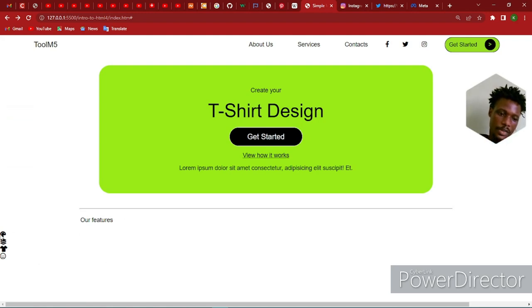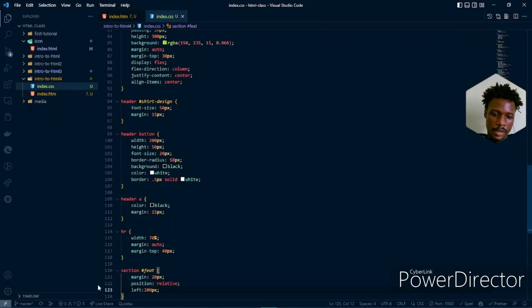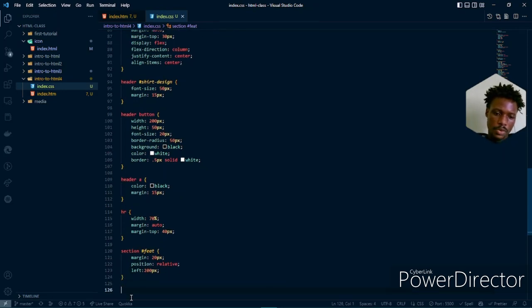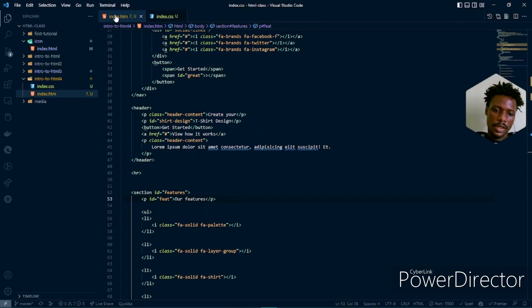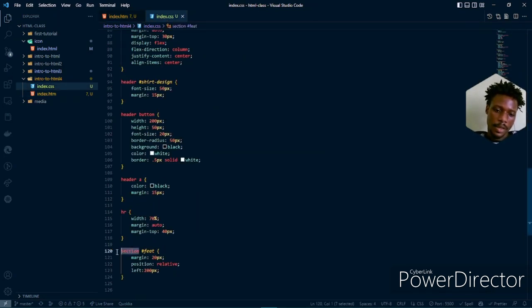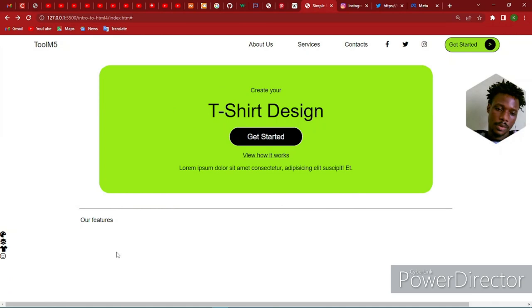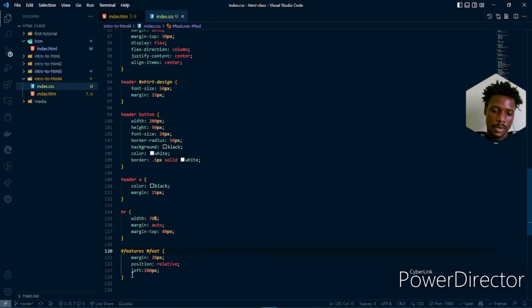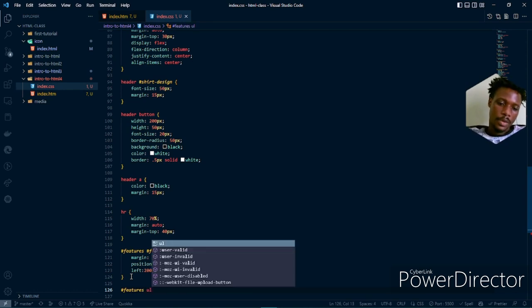All right, so we have our features here. So let's do it for all of these guys now. So the UL. I actually don't need this ID since we are using our section tag, but in case we have other sections, we can make use of this. So let me change this from section to ID, because features rather. So we still have the same thing. Everything is working fine. So now let's style the UL.